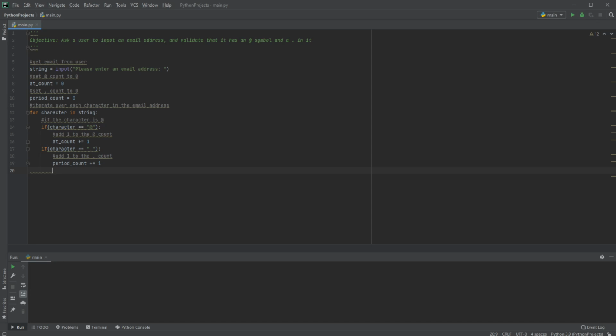And from there, once we're done iterating, so now we'll do that for each character in the string, and then once that loop is done, and again, like if statements, you have to indent the logic that you want to be in the for loop.